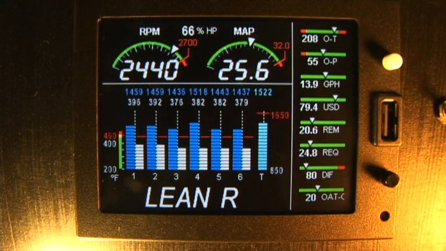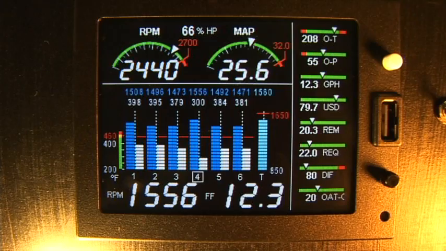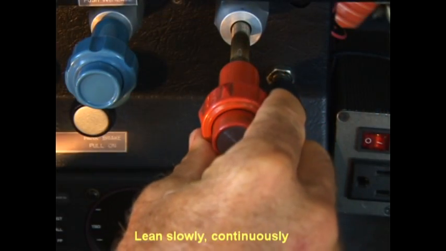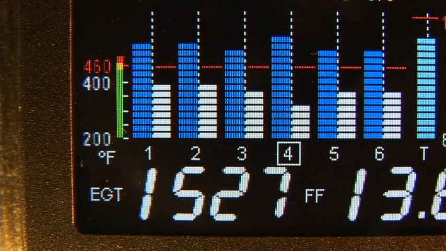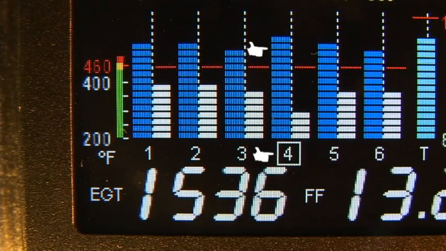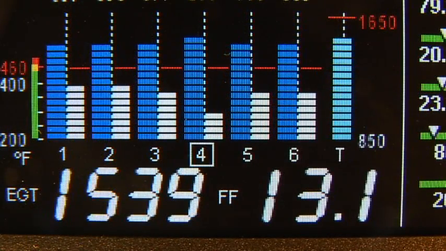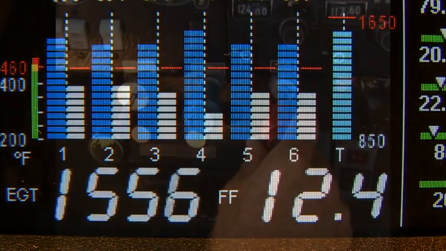The scan will stop. The display will briefly say lean R for rich of peak. You will see the exhaust gas temperature of the hottest cylinder displayed. Slowly lean the mixture of the engine at a rate of about 5 degrees per second continuously. The lean fine will become active for the hottest cylinder, indicated by the flashing cylinder number on the bottom. If you have the fuel flow option, the fuel flow rate will be shown on the numeric display.